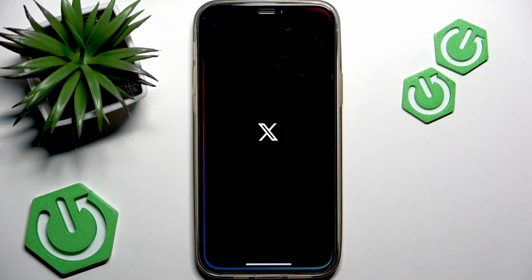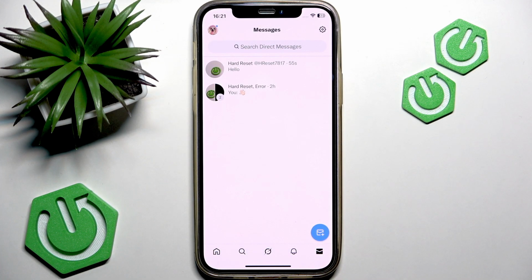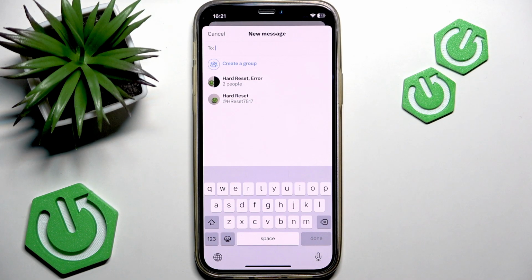Okay, so open X application on your phone and tap this letter icon in the bottom right corner of the screen. That's your messages section, and you have to tap new message button or this button in the bottom right corner of your screen that looks like plus icon, and now search for the person that you want to DM by typing their username.